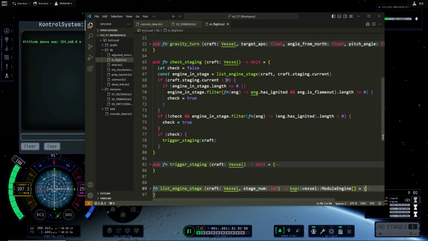I check if the number of the stage is greater than 0, and if I don't have any engine in my stage, so the length of that list is 0, or if I have engine but some engines, not all of them, but some engines have been ignited and are flame out, so the length of that list is not 0, then I say, okay, this is true.